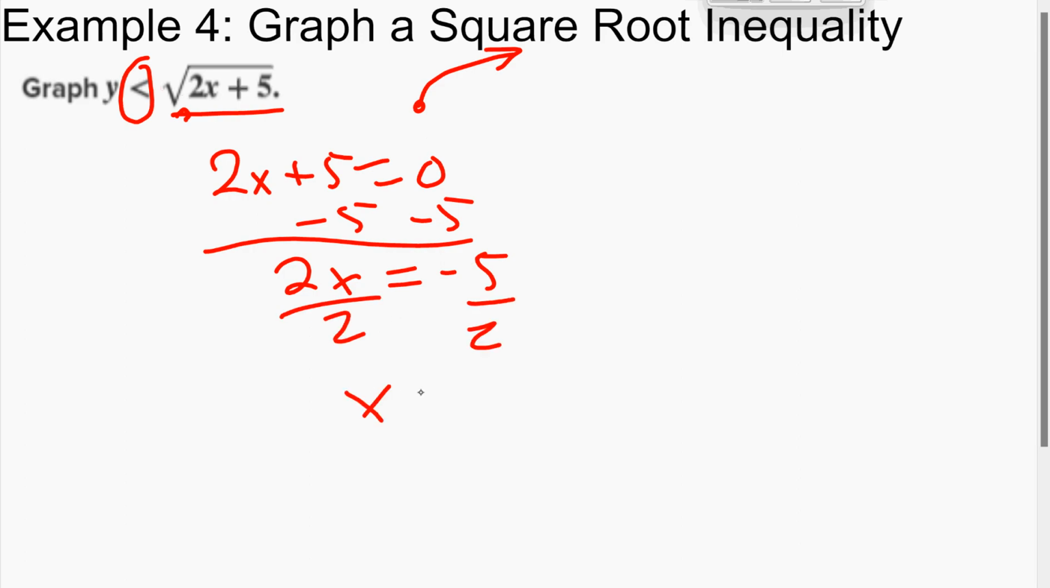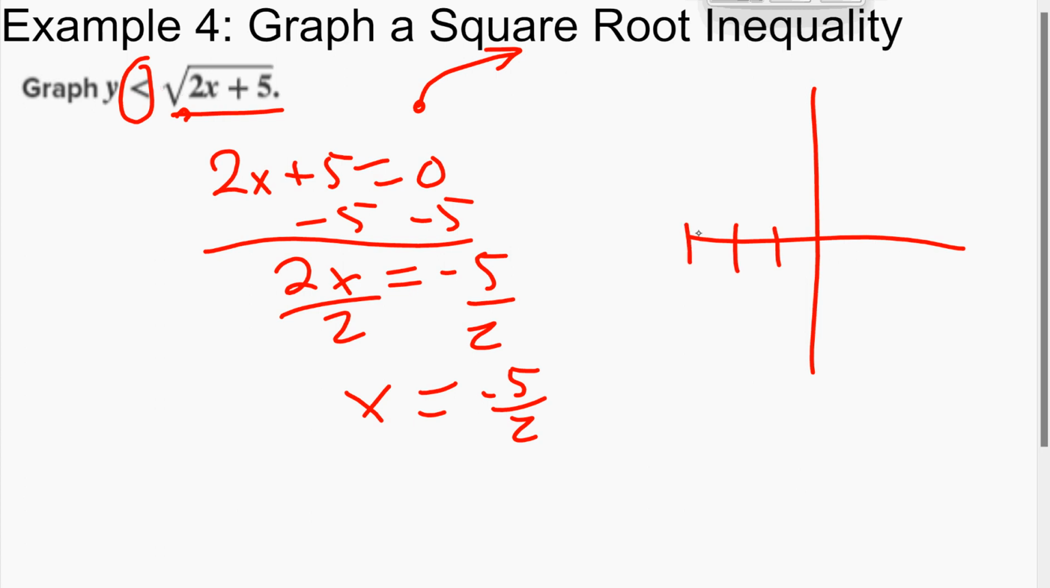So our first x is going to be -5 over 2, or -2.5. So 1, 2, 3, so 2.5 is somewhere right there. Okay, and then our y value, nothing's being added to it, right? So our y value is just going to be 0. So there's our central point right there, -2.5 and 0.